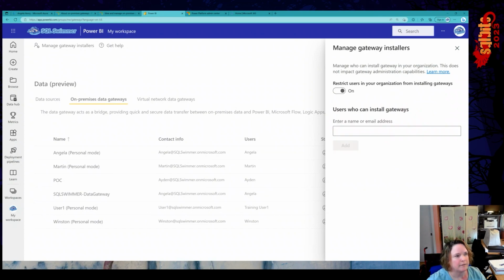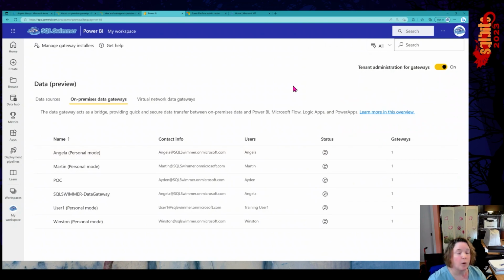So if I turn it on, look at that. I was playing around with this earlier. I have one person, that was me. Thing to note, you cannot use security groups here. You can only use individual Azure Active Directory users. So that's one way we can prevent it.